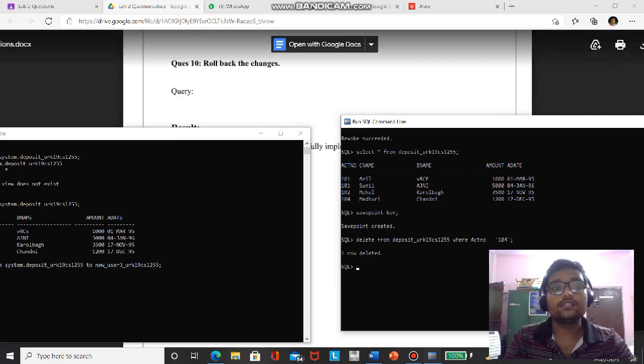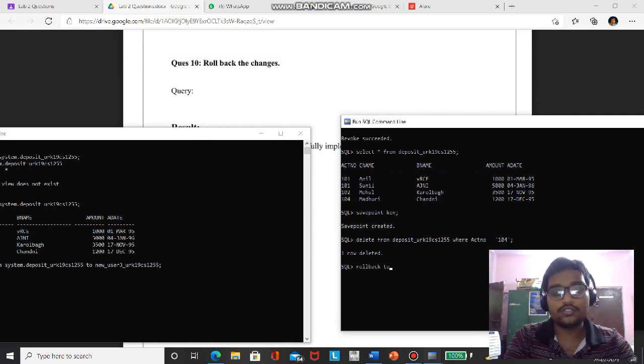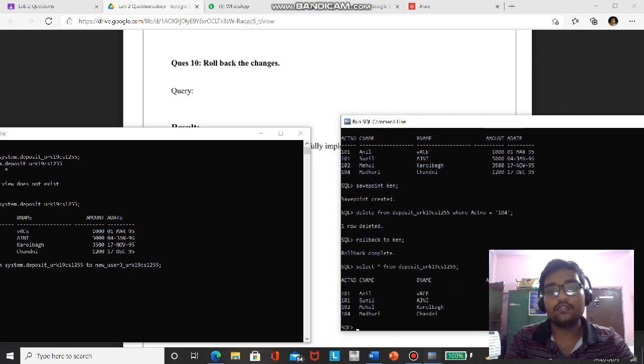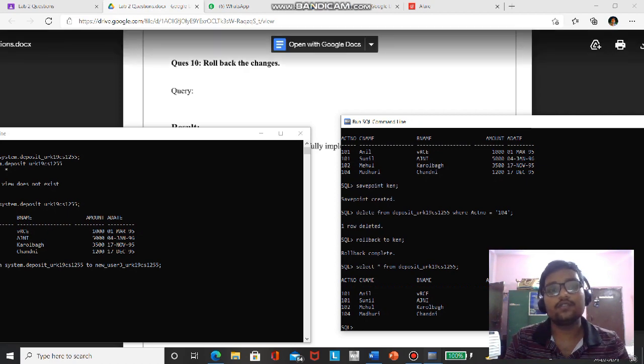Now let us roll back the changes. Let us come back to this save point, that is rollback to can. Now let us view the rows once again. Yes, we can see that after deleting the row, once we rolled back, we restored the deleted row. That is about the last question.